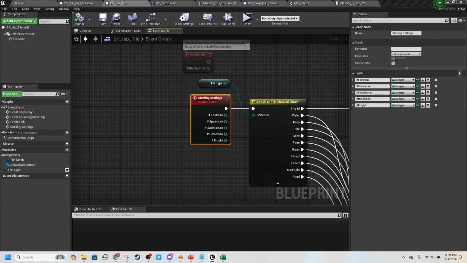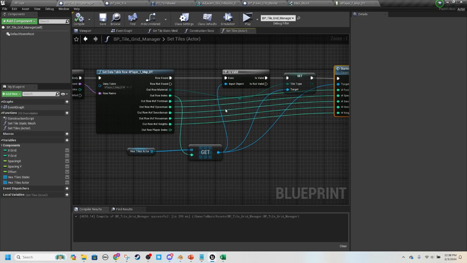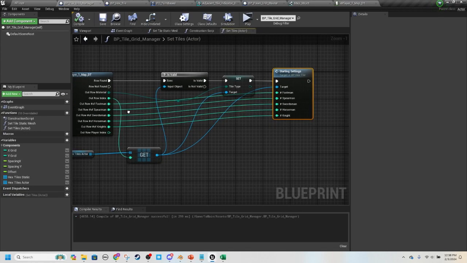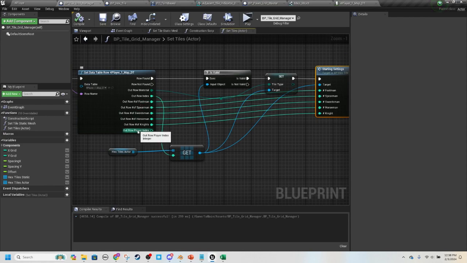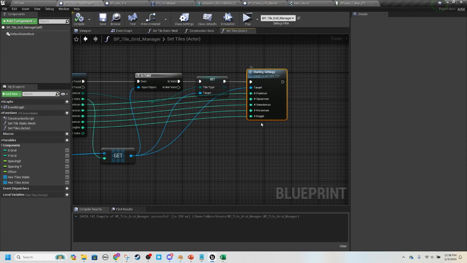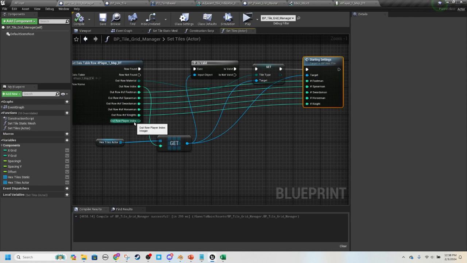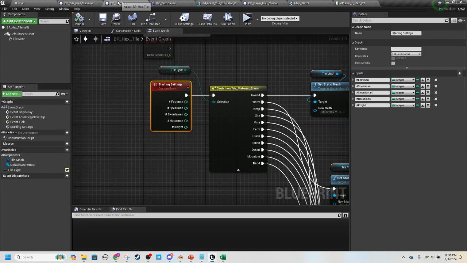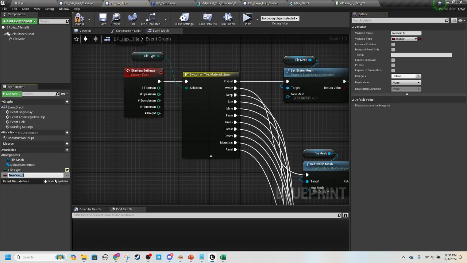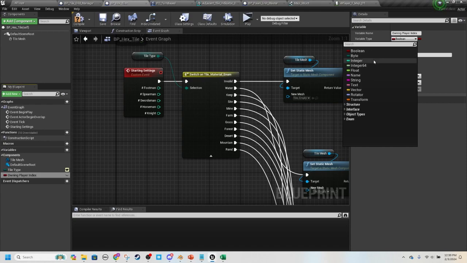Or where am I setting that? One sec. Okay, I actually set that in the grid manager. So, perfect. You might have these as new, but if you followed the tutorial earlier, you'll have this in the starting settings, which is for the individual tile. But this player index we're going to set, and I think we need a variable for that in here. Yep. So create a variable, owning player index. We'll make this an integer.